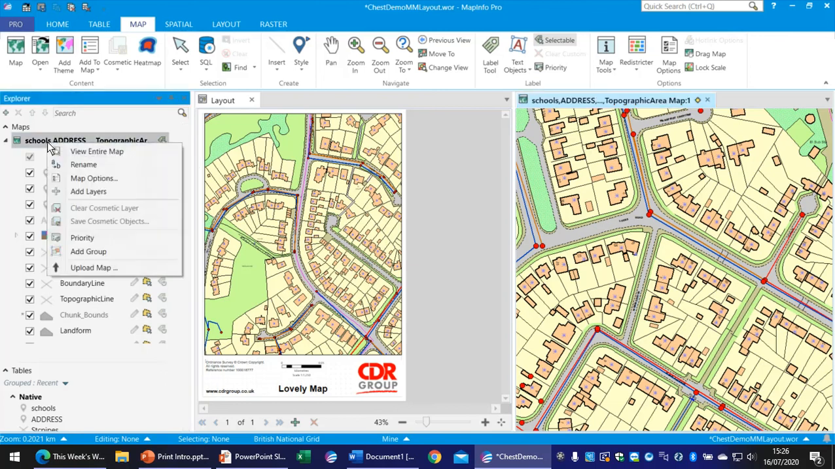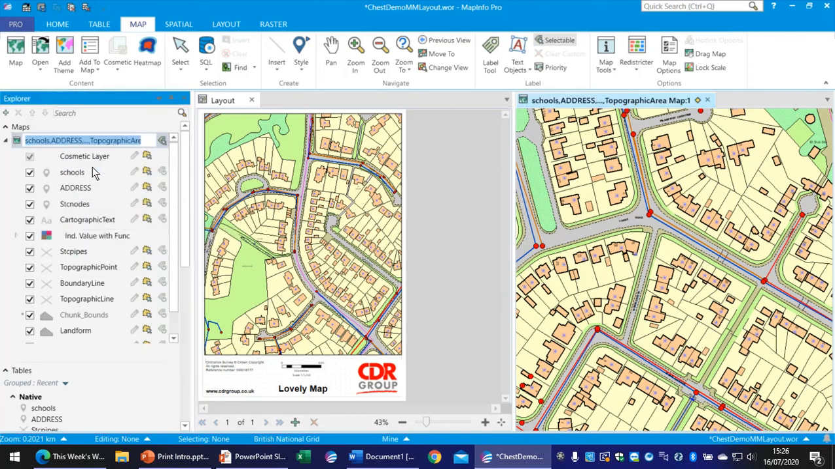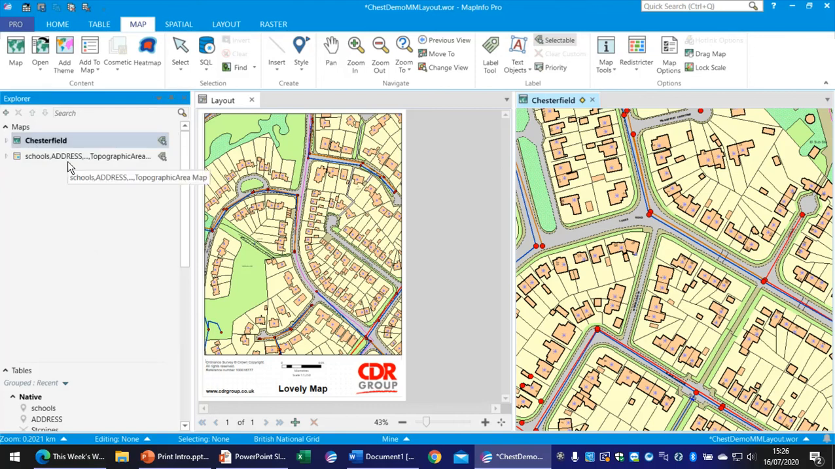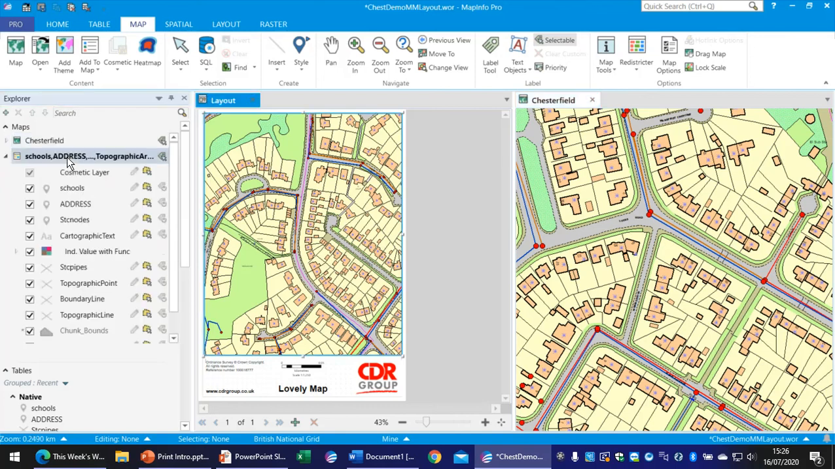it also might be easier if I change the name of that. Makes it easier to define where each window is called. So one's called a layout, one's called Chesterfield. If you want to rename that, we can.